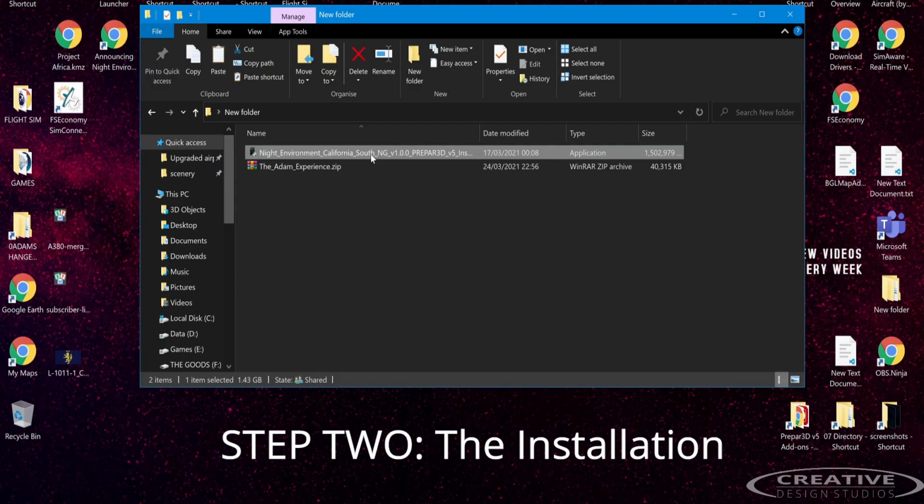And this isn't really just for Creative Design Studios or Black Marble products. We're talking about any flight sim add-on, really. It's always best practice to disable all your security, give your drive full permissions, and that way you will never have an issue installing software. So let's get to it.